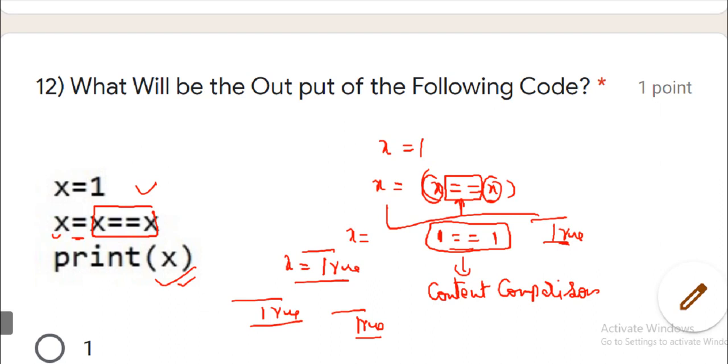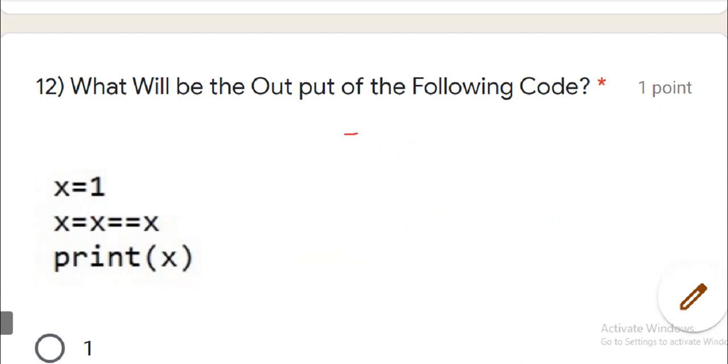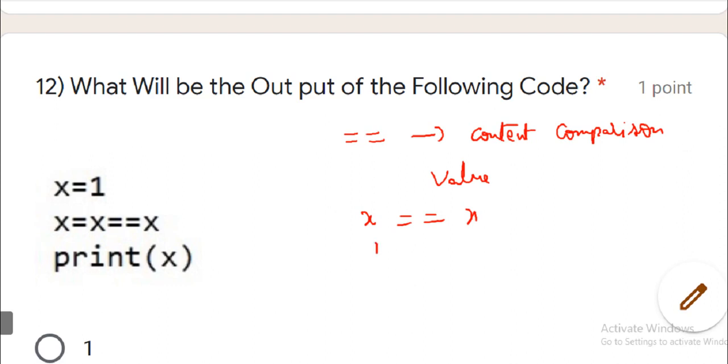Okay, this is a very simple question. There is nothing much to discuss here. The only thing is double equal to is a content comparison. That means it compares the values. Here the values of both are the same, so it returns true. This operator always returns either true or false. Okay. Thank you.